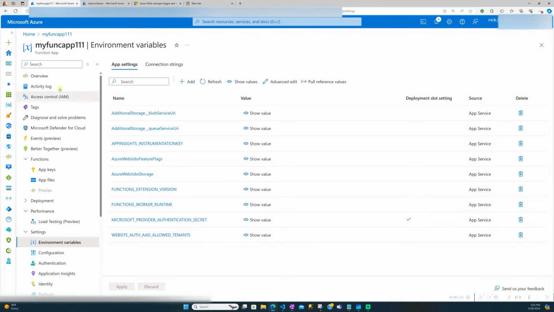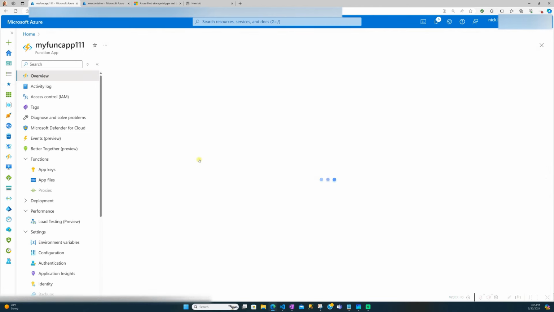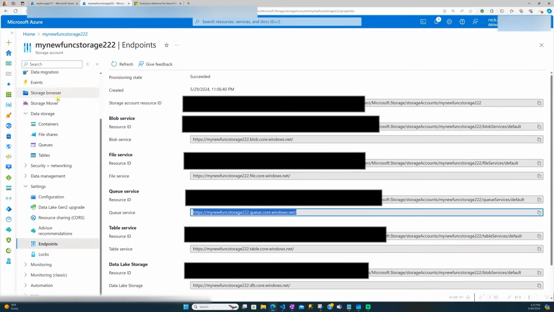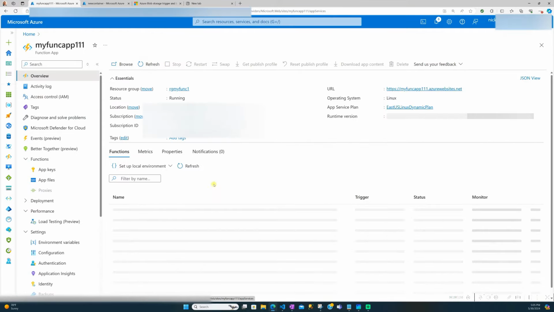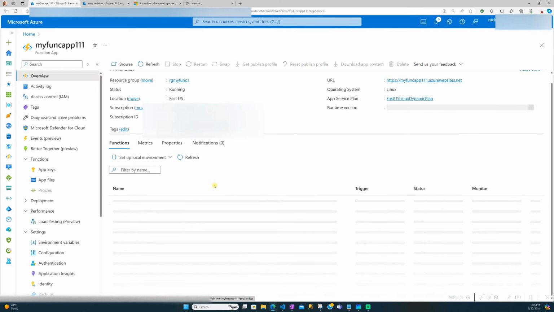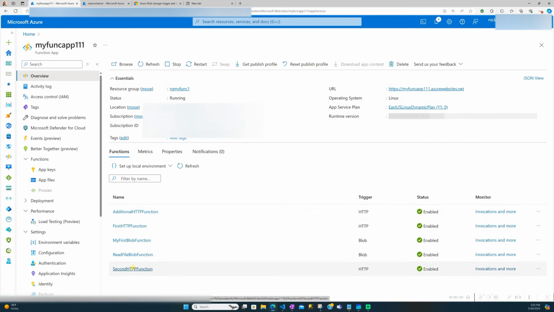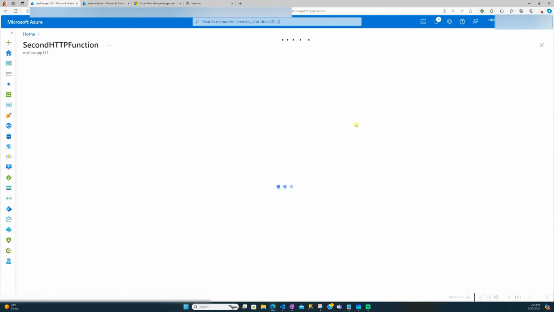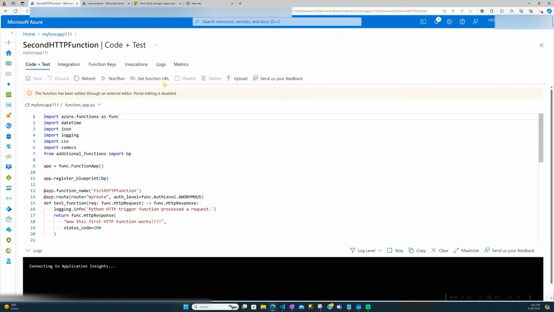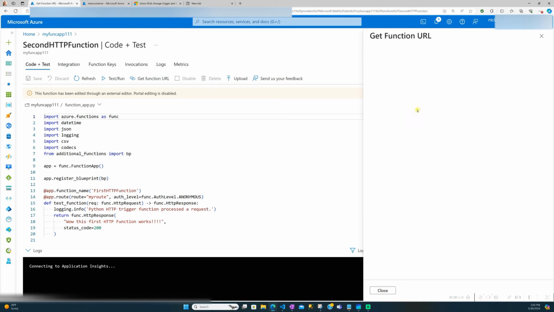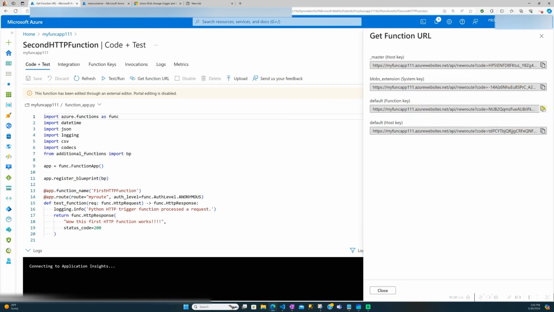Now, let me show you how this works. Let's say we want to run one of our functions, this second HTTP function. If you remember before, we were just able to use the function key and paste it in a browser. But now here's what's going to happen.